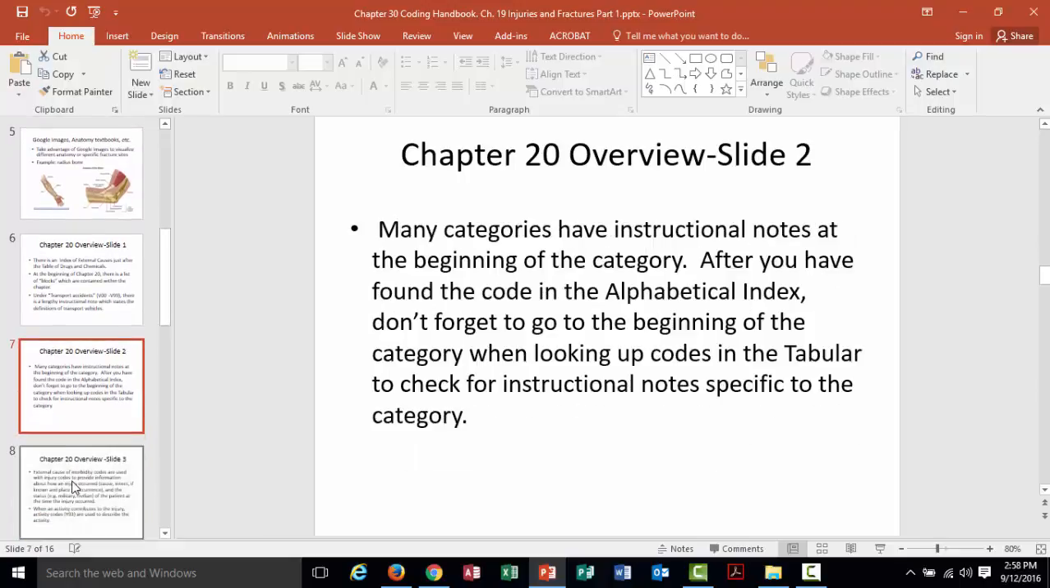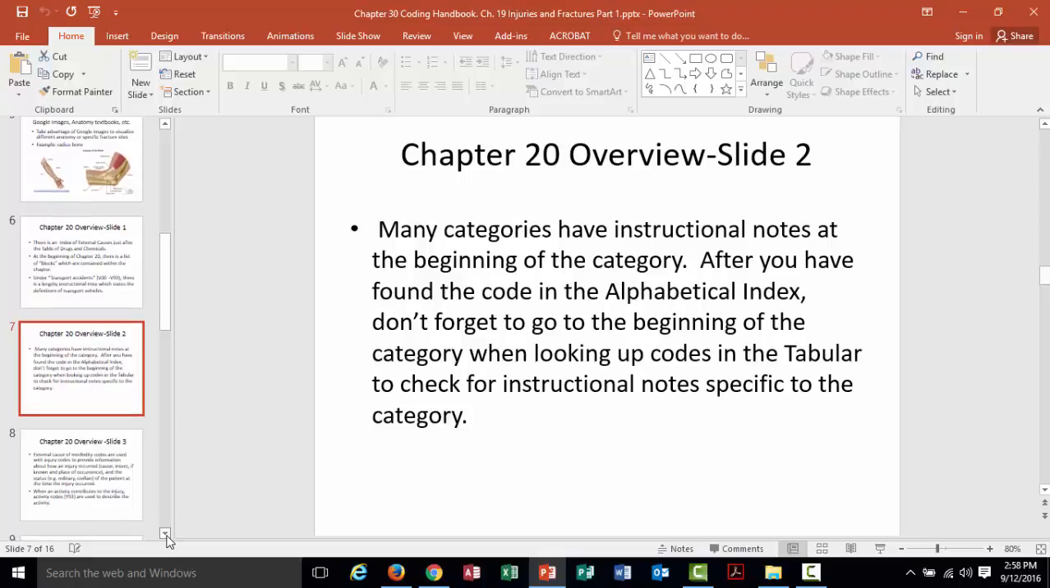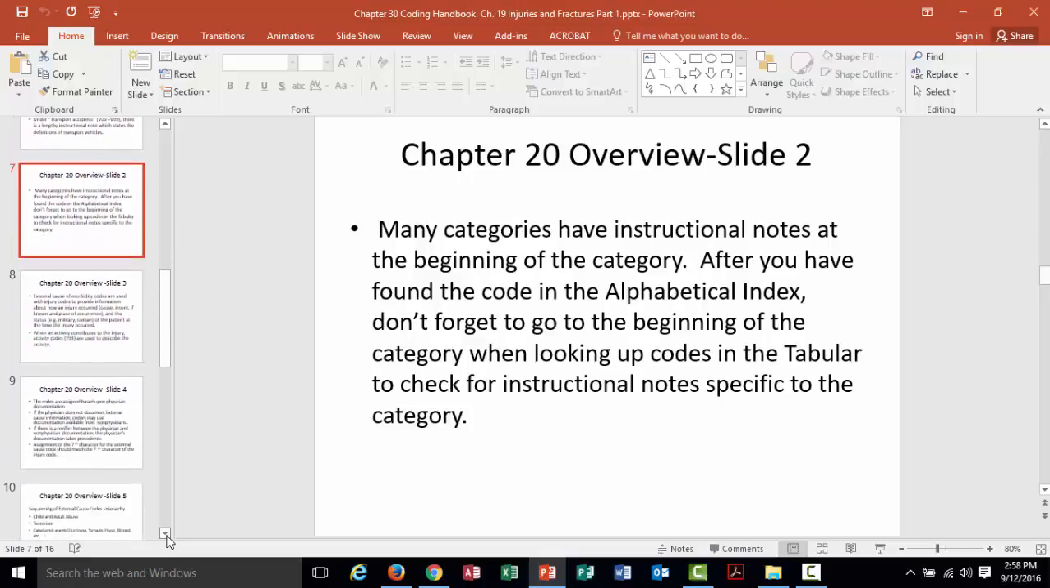I mentioned a little bit earlier, and just a reminder again, to always look at the beginning of a category to be sure that you are only using the seventh character codes that are an option for any specific code you're using. In Chapter 20, it's only certain codes that use a seventh character. In Chapter 19, almost all codes use a seventh character, but not all of them.